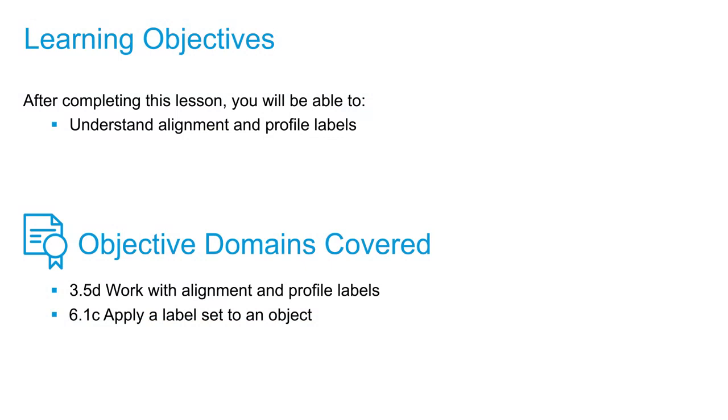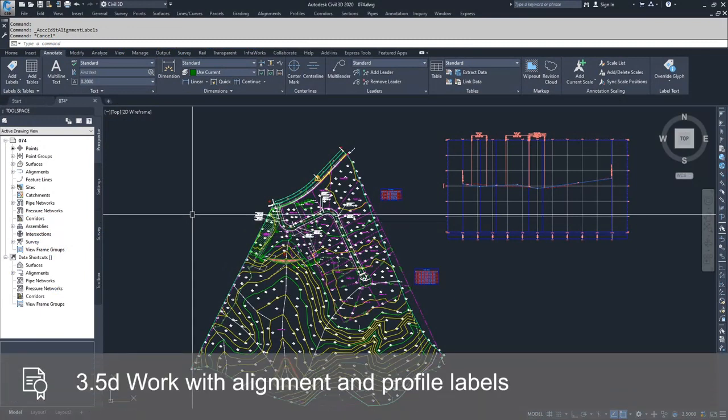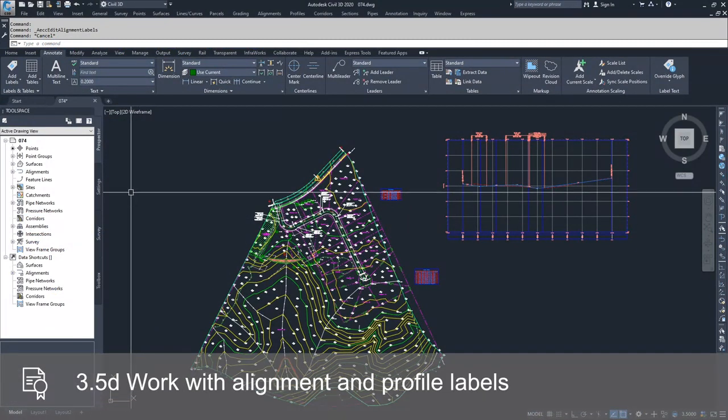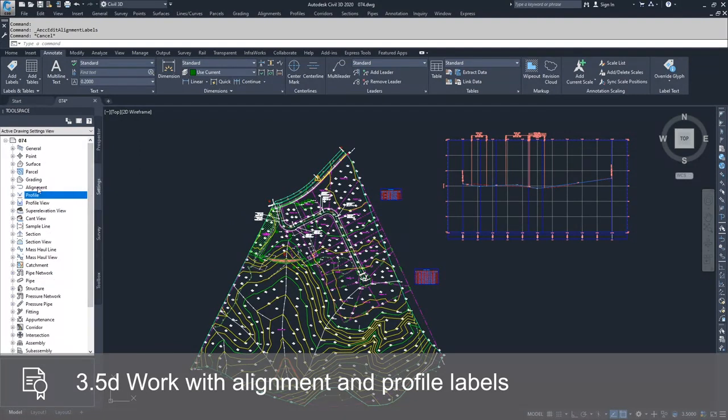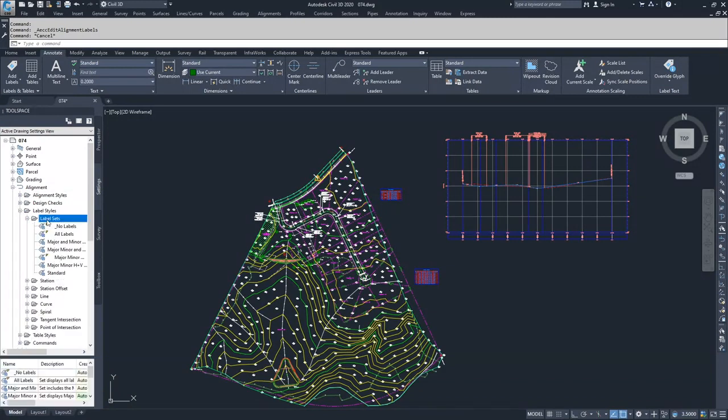In this video, we're going to talk about alignment and profile label sets, how to edit and create new ones, and also how to implement them into the drawing and change the ones that have already been selected for the drawing. So in order to talk about the label sets, we're going to navigate to the Settings tab. We're going to go first to the alignments, then to the label styles, and then to the label sets.